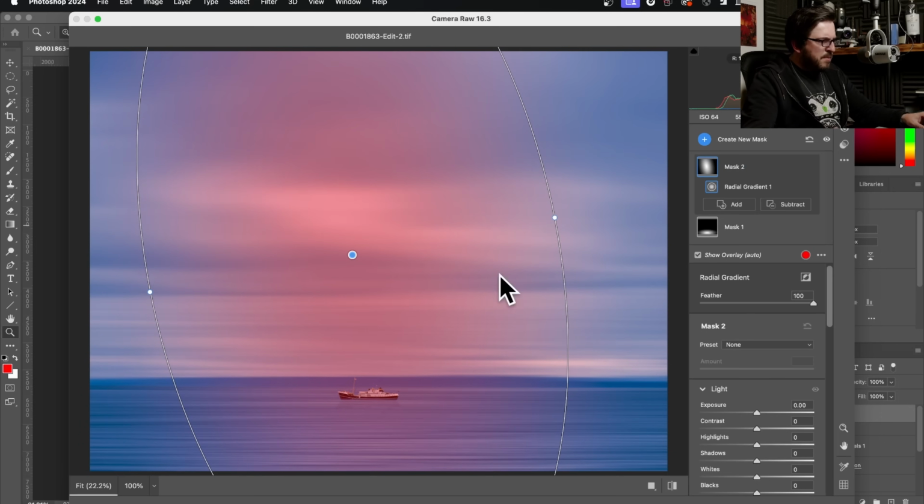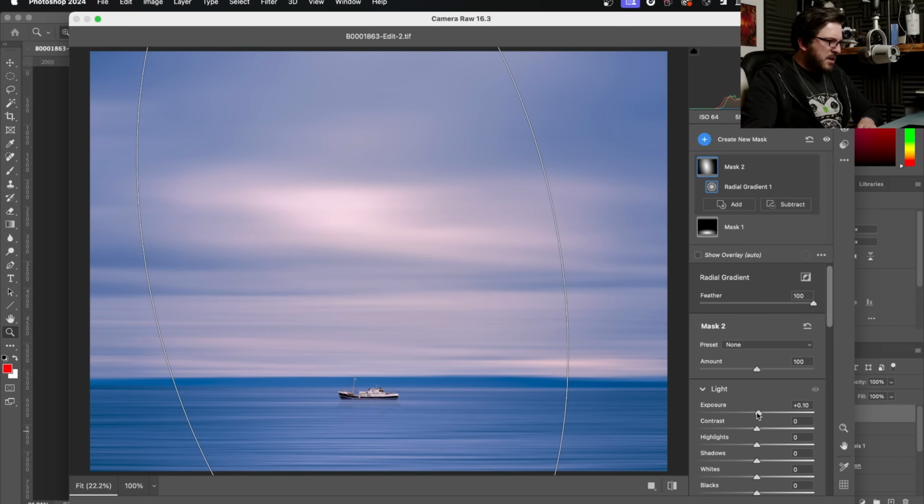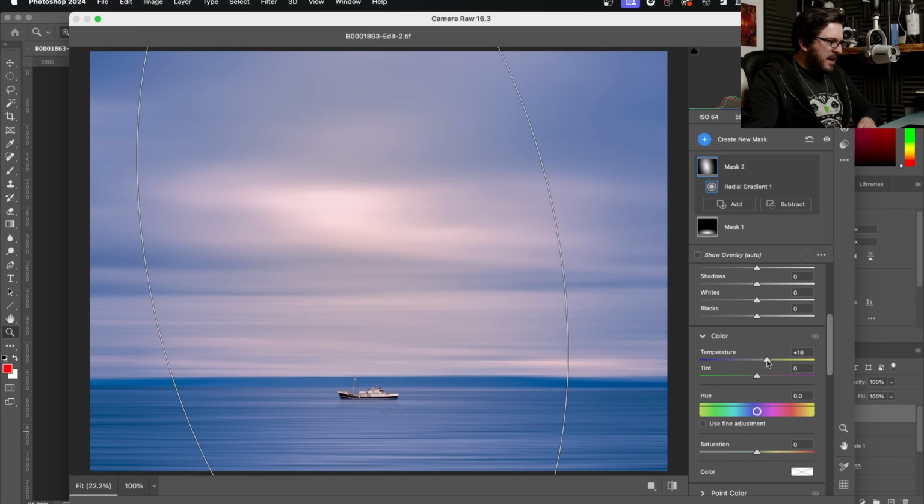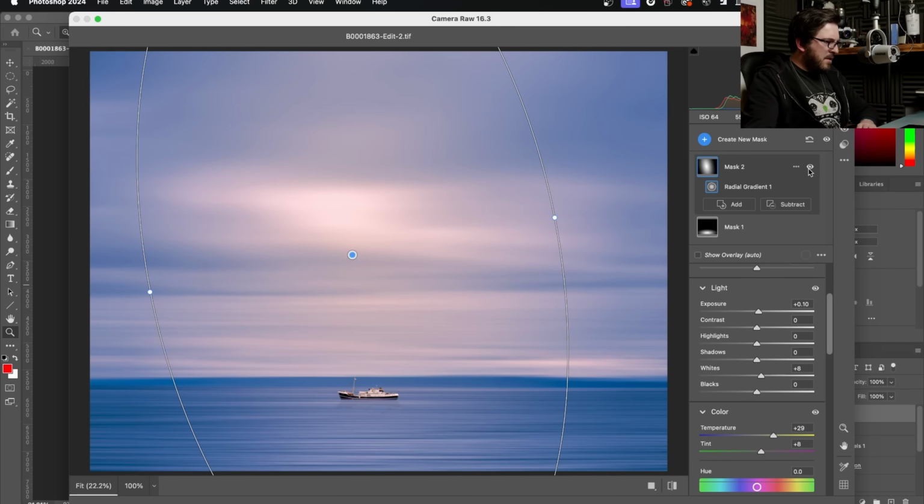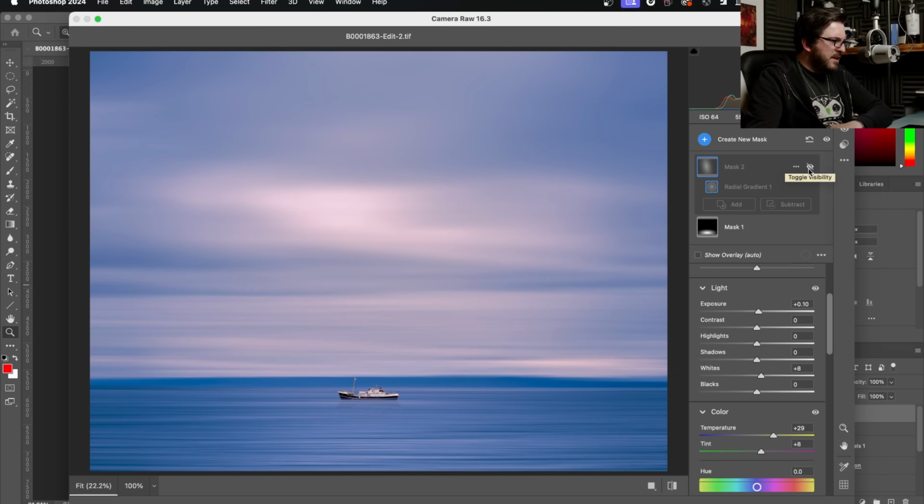From this, we've got this nice highlight patch in the sky, and it almost looks like the sun is trying to break through those clouds and flood the scene with warmth. So what I'm going to do is just ever so slightly up the exposure, and then add in a hint of warmth. Plus 10, maybe a little bit of magenta tint just to help it blend. So just turn that off and on, off and on. Yeah, I really like how that looks. It's adding that nice warmth into the middle of the scene.